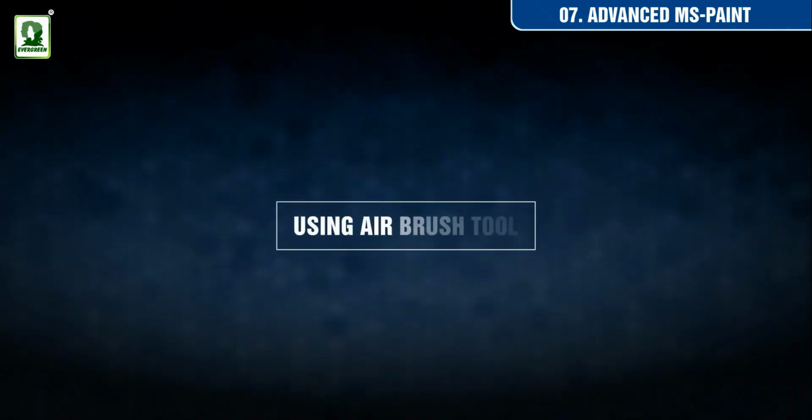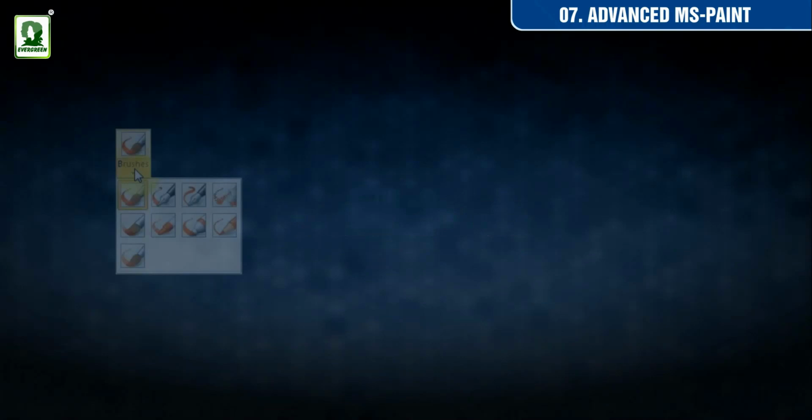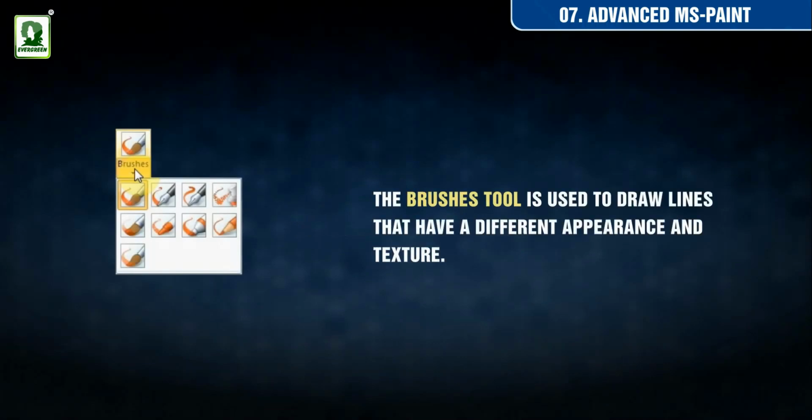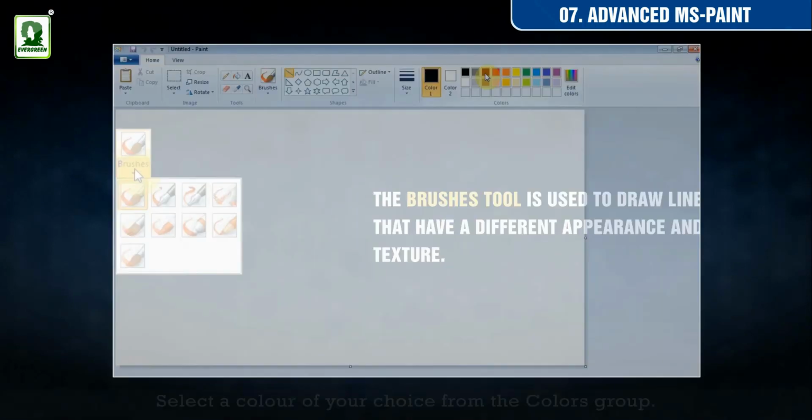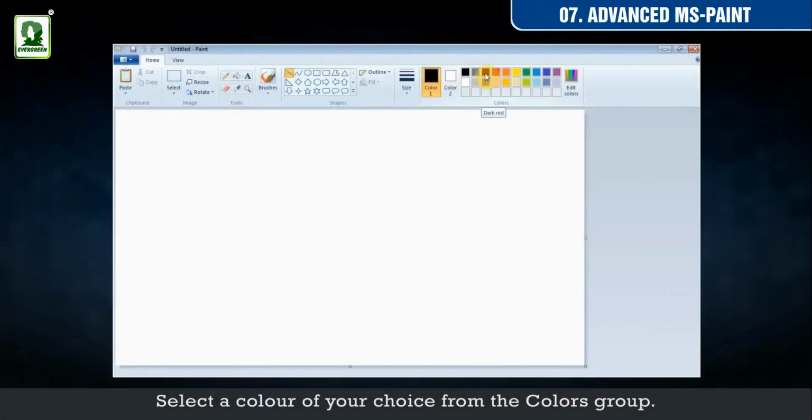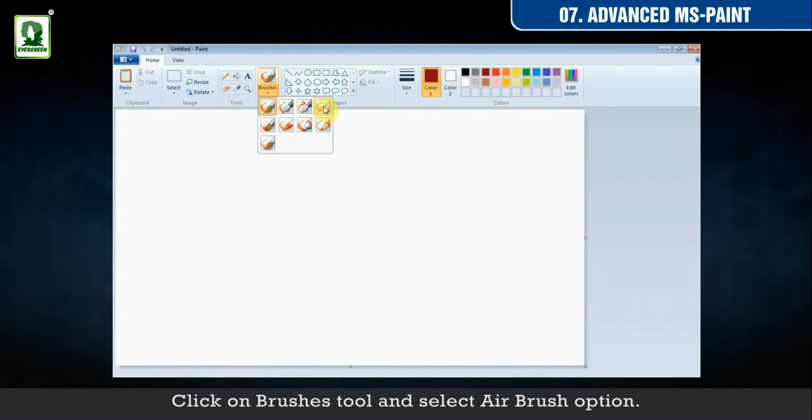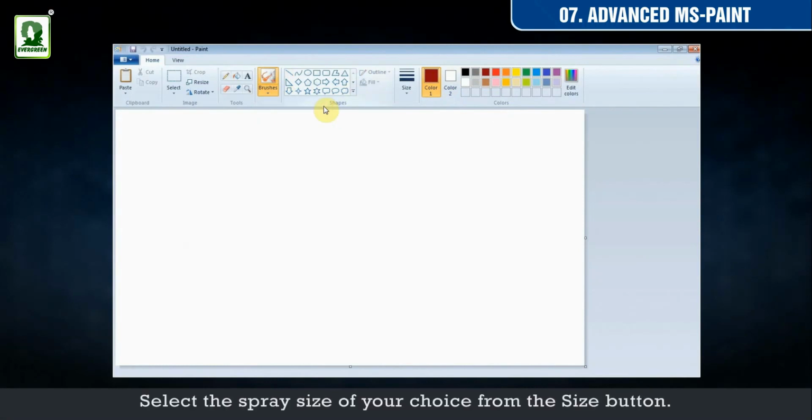Using Airbrush tool. The Brushes tool is used to draw lines that have a different appearance and texture. Select a color of your choice from the Colors group. Click on Brushes tool and select Airbrush option. Select the spray size of your choice from the Size button.